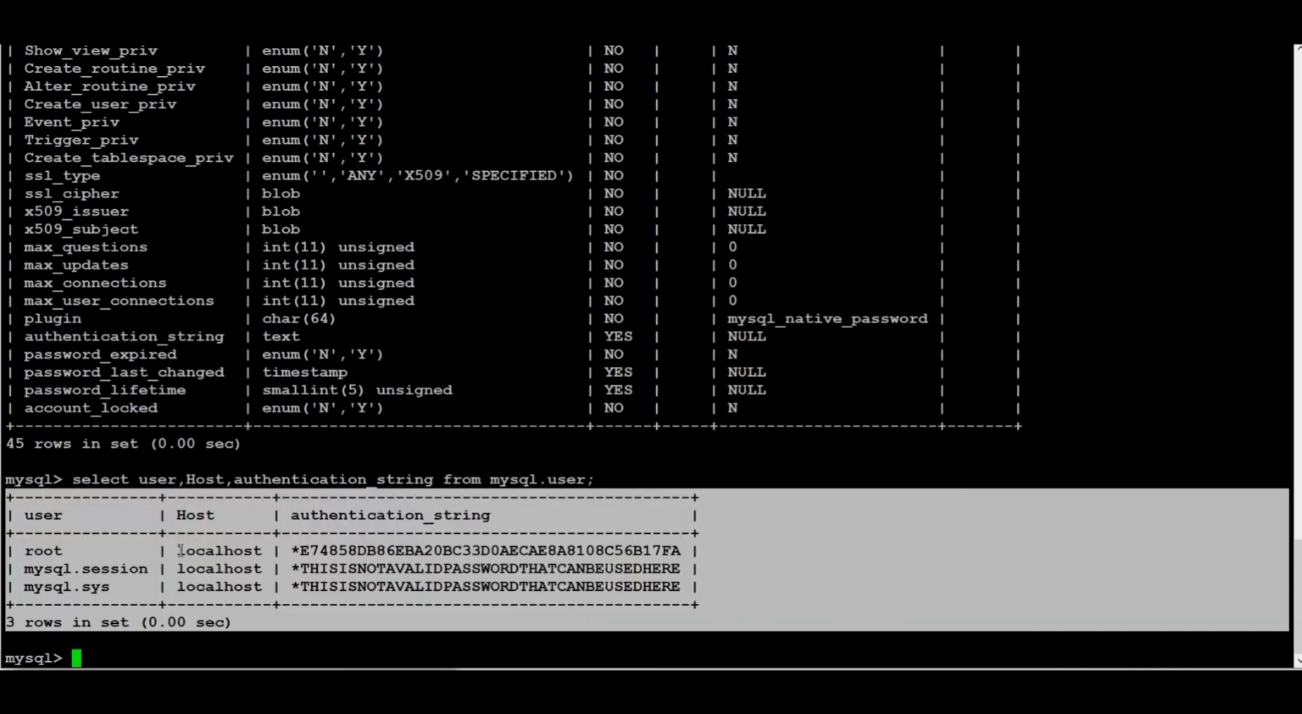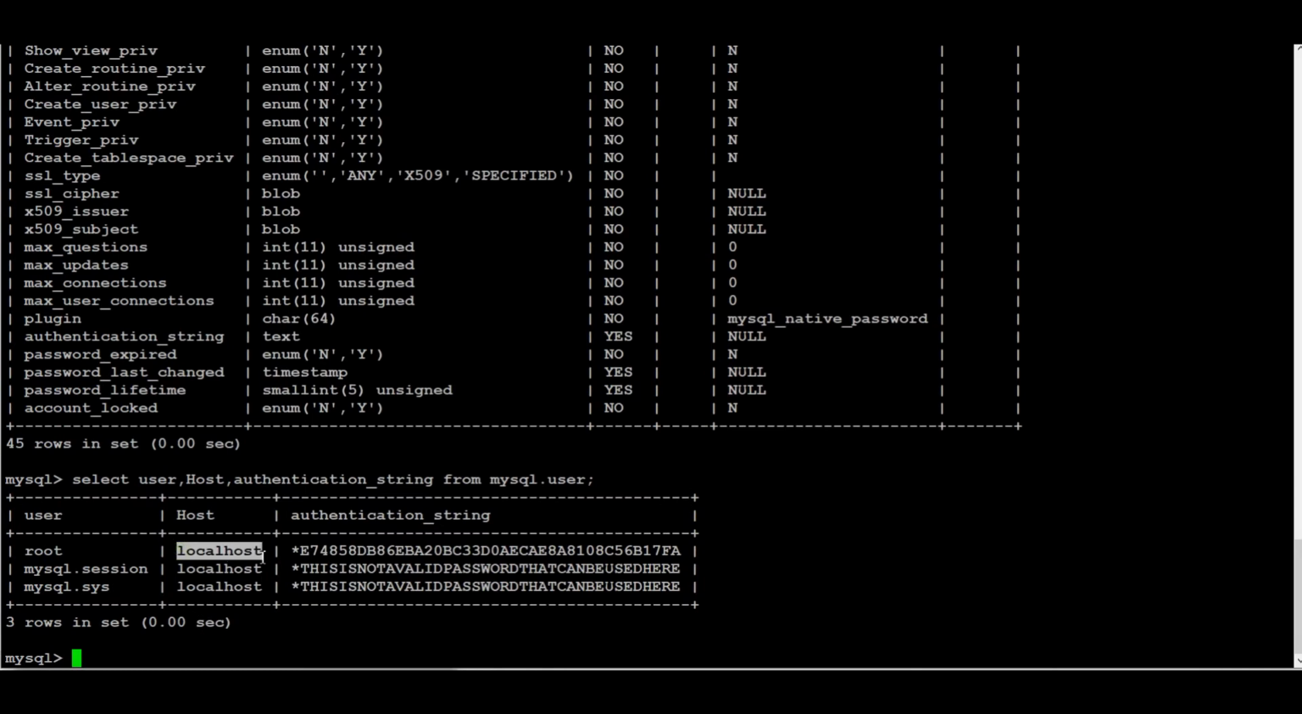What does this mean? This means that for this root user, if you are trying to log in from some other system, from some other server, you won't be able to log in with the credentials also, because this user has privileges from this server only, and this is for all of these.